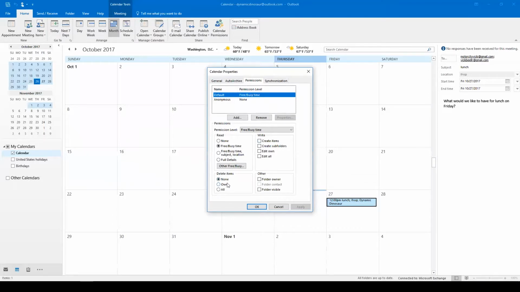You can also set it so that people can delete their own items. That way, if I have a coworker or a team member who sets up a meeting and needs to later cancel that meeting, they can delete that entry, but they can't delete the entry of another team member, only their own. That option is available in the permissions as well.